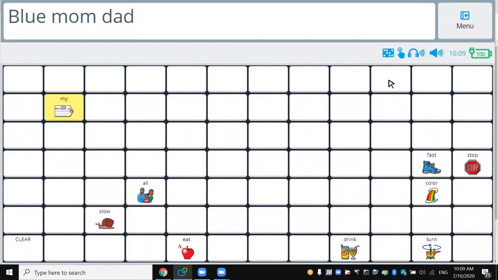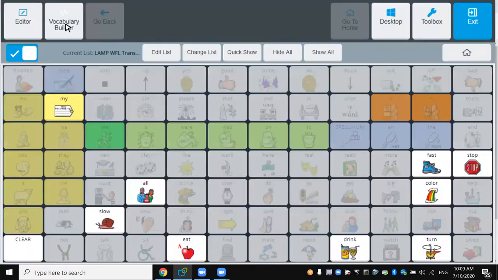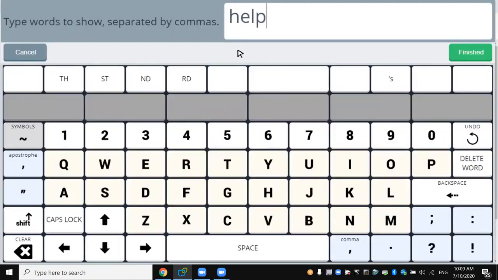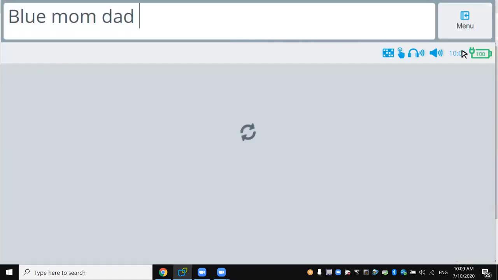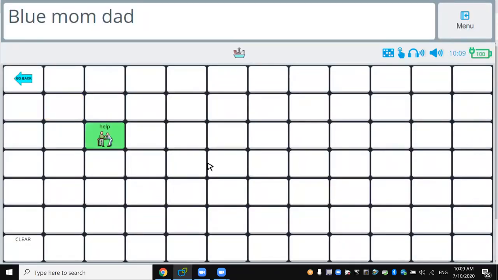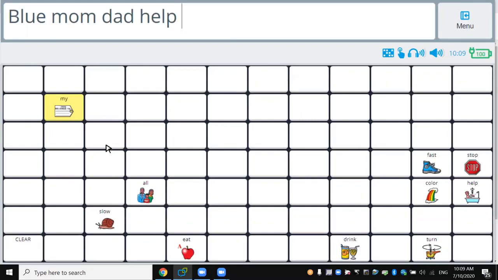So let's do it one more time. You need the word help, and it's not on here. You know it's not there. So you go to Menu, Vocabulary Builder, this quick show. Say, hey, quickly, give me the word help. And you say finished, and now it shows up. Help. All right, so you get how that works. That's mainly Vocabulary Builder in a nutshell, but we're going to take this a little farther because PRC did such a beautiful job with their team giving us more tools.